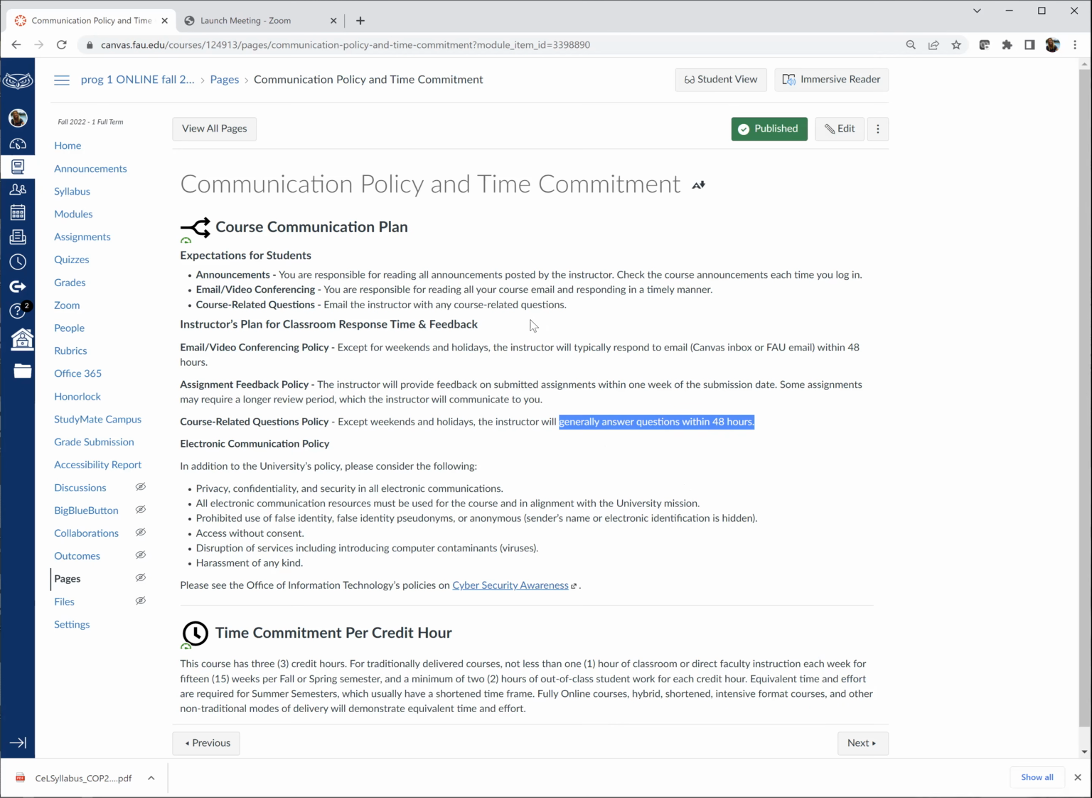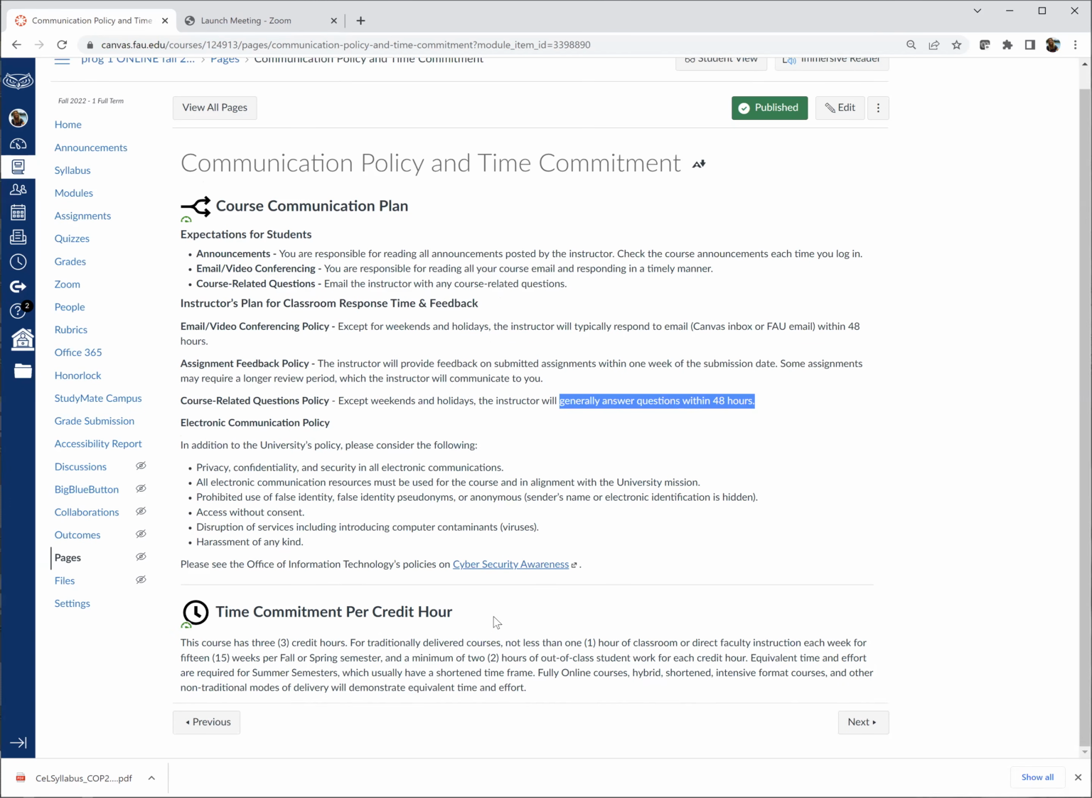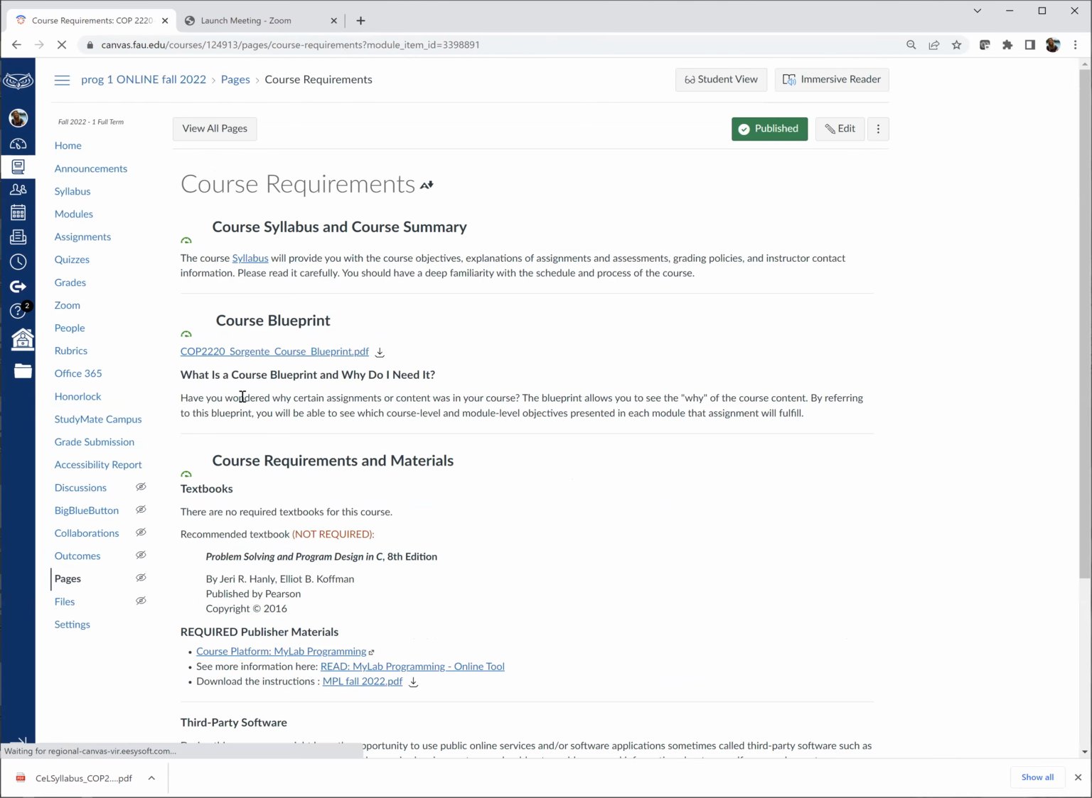All right, so just read this. This is from e-learning, and this is important about your time commitment. Even though it's a fully online class, you are expected to be putting time into this course and not just trying to do the assessments without putting time in. Course requirements. All right, so the course syllabus we're going to go over in a minute. As far as this course blueprint, this just explains the structure of the course, the topics, how they're organized. So please feel free to download and take a look at the course blueprint.